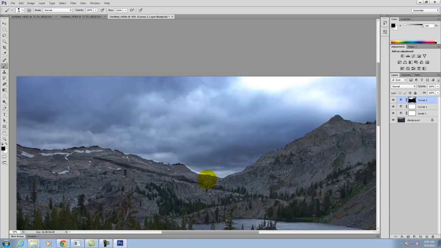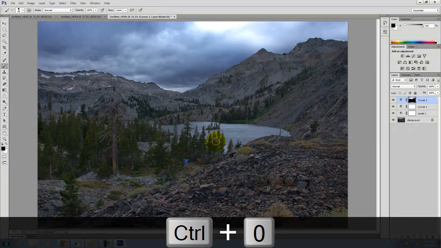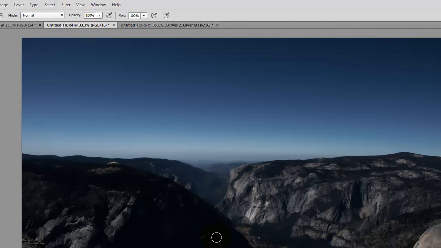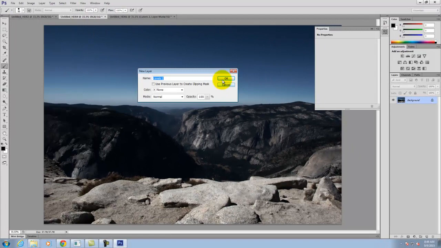If I press Control 0, we can see that when I click on and off this adjustment, it's only changing the sky. The rest of the image hasn't changed. The key here is that when we do an adjustment, we're doing it just for a specific part of the image. For example, if I went back to this image, I might want to make an adjustment because I don't like how these rocks are turning out in the foreground here. So let me go to Layer, New Adjustment Layer, and let's try a Levels adjustment first.